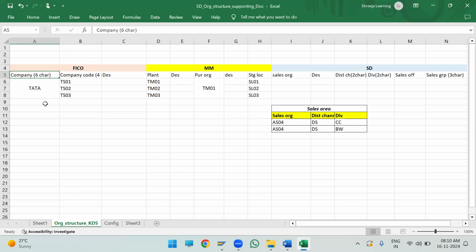Or alphanumeric, we can say in simple words. Then company code is 4 characters, also alphanumeric. Basically, the preparation of the KDS file for the company and company code will be handled by the finance and controlling team. Okay, it will be handled by the finance and controlling team.